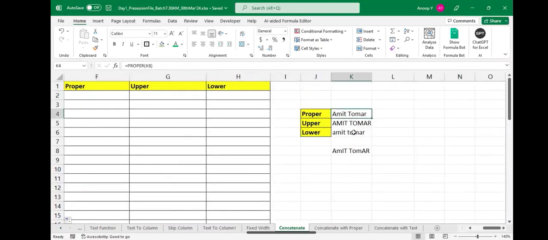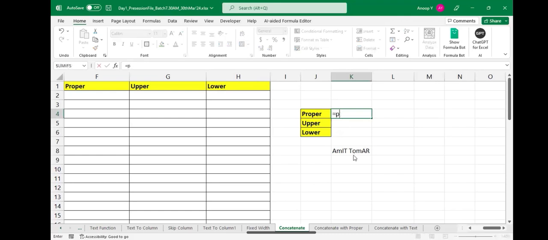Now here, for example, I have given you this name, like Amit Tomar. In this name, I just want to convert this name into the proper case. In Amit, the A needs to be caps, and in Tomar, the T should be in caps. Yes or no? Yes, right? So we have the proper function.